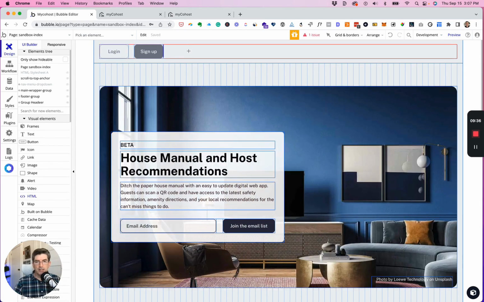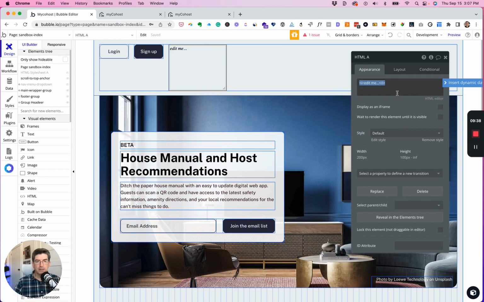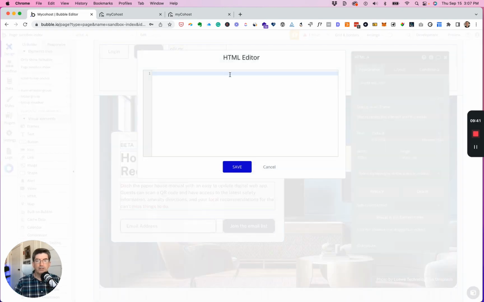So I'm going to put an HTML element on the page. I'm going to go into the HTML editor. And we're going to add a nav. And this is in a list, an unordered list.